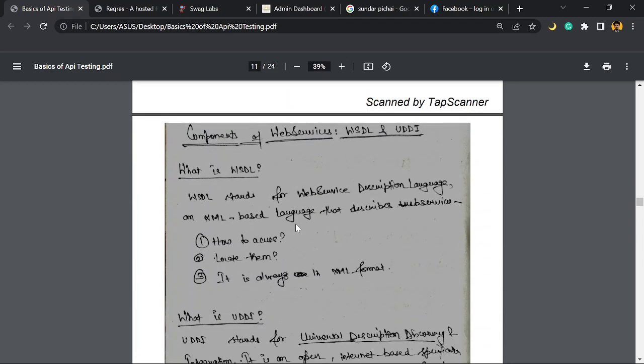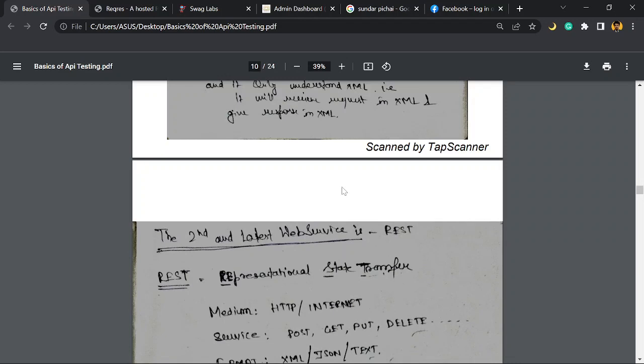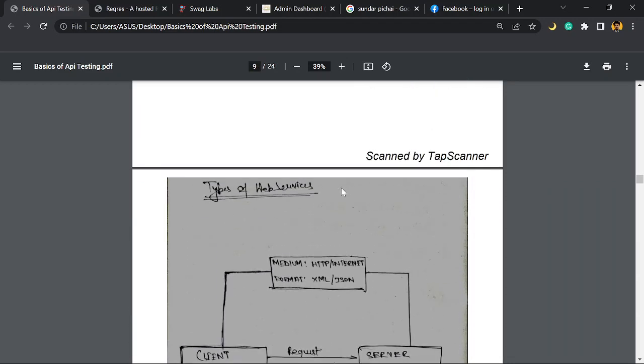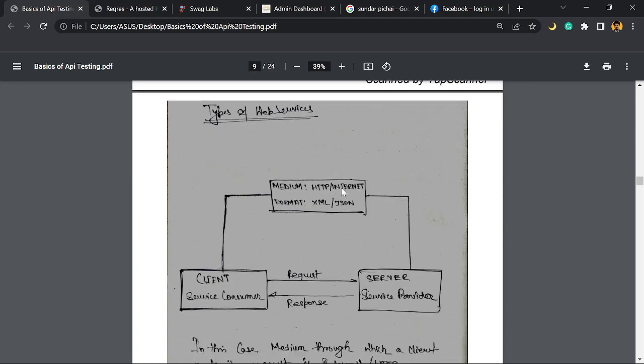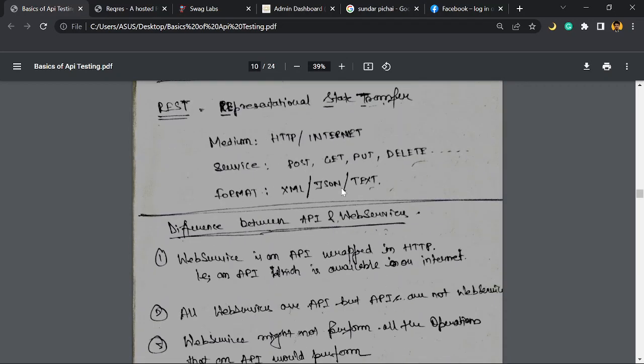Okay, moving on to the next part. There are components of web services, WSDL and UDDI. We'll be learning this, and you can also check out the document from the PDF that I will provide in the description section. But it will be better if you just learn it from my video. It will give you a clearer understanding.